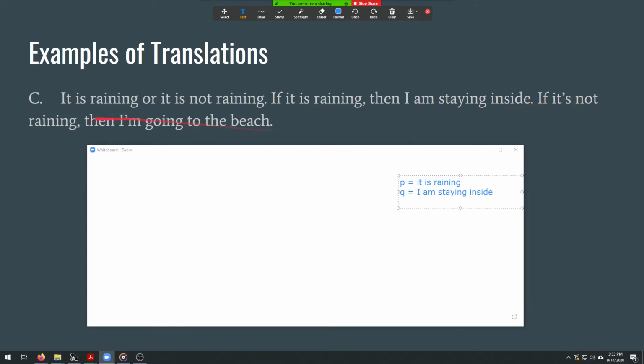And then we've got it's raining again, so that's already assigned a letter. And we've got a new one here, I'm going to the beach. So let's assign that R equals I'm going to the beach. Now that I've got my atomic propositions, I can start introducing my logical vocabulary. So notice I've got it's raining, so I'm just going to write my P here. It is raining. That's connected to another proposition with our logical vocabulary, or, and that translates into my wedge symbol there.